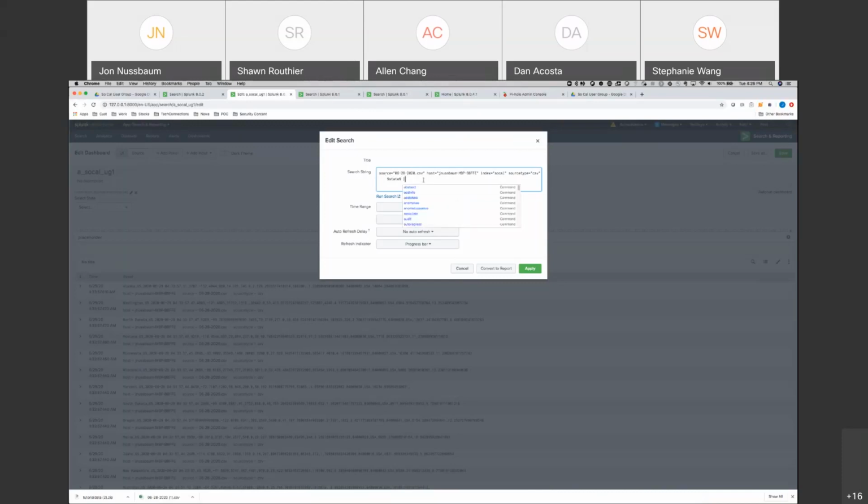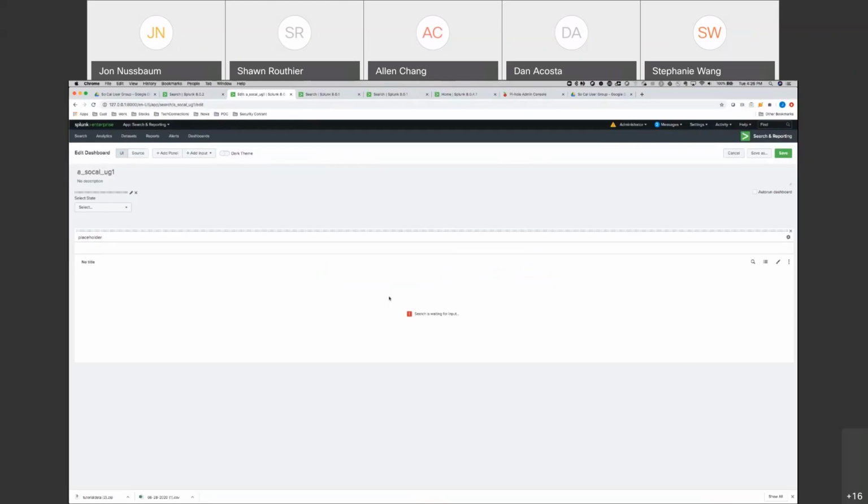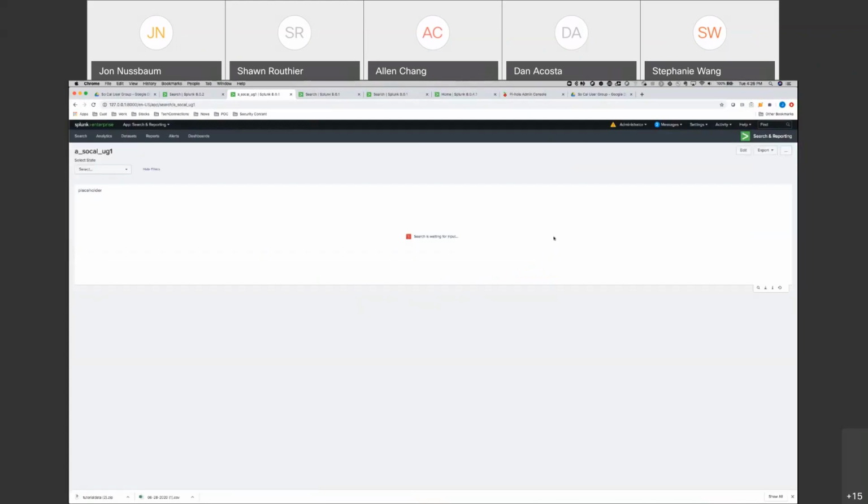And if we want to see all the different elements or fields and values, we could type table star, and that's going to give us all the fields and values back. So we'll go ahead and hit apply. Now this panel that had a bunch of data is now saying search is waiting for input. So let's go ahead and save this. Always save frequently, so you guys don't accidentally discard something.